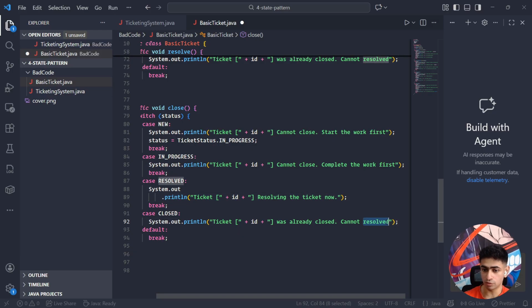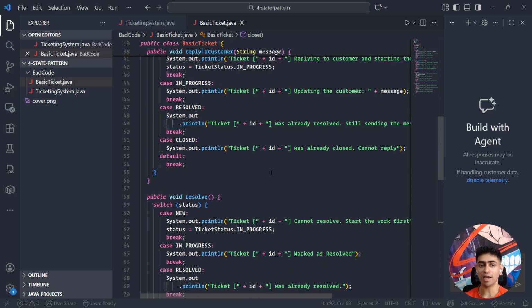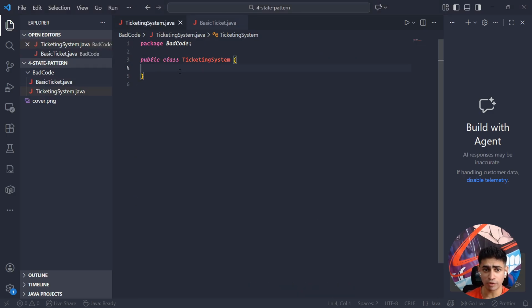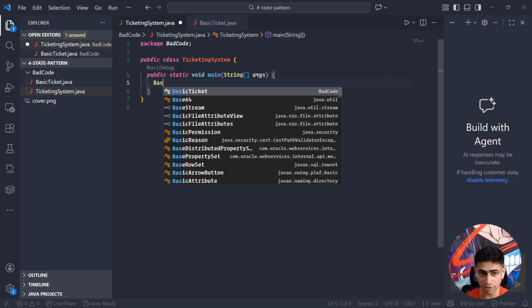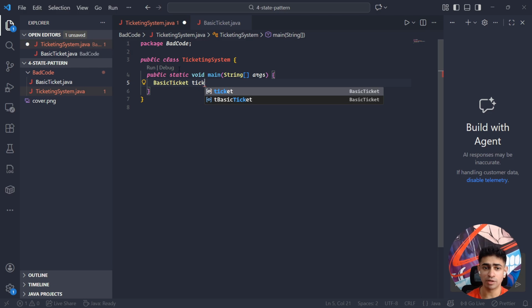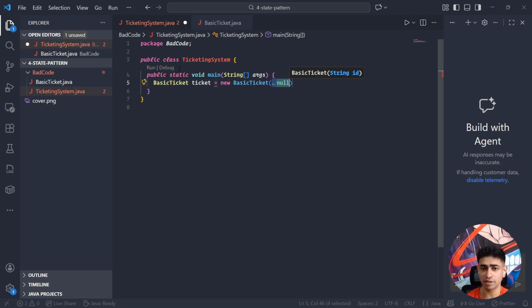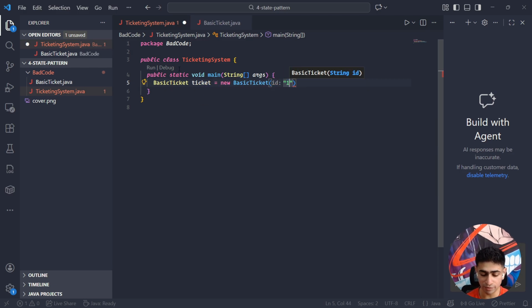Was already closed, cannot close, whatever. Was already closed. As simple as that. So we have this ready and we have our whole ticketing system ready. What we are going to do is add a main function. Inside our main function, let's indent it first. Inside our main function, we are going to create a basic ticket. Let's call it ticket equal to new basic ticket with an ID. Let's call the ID 1234.